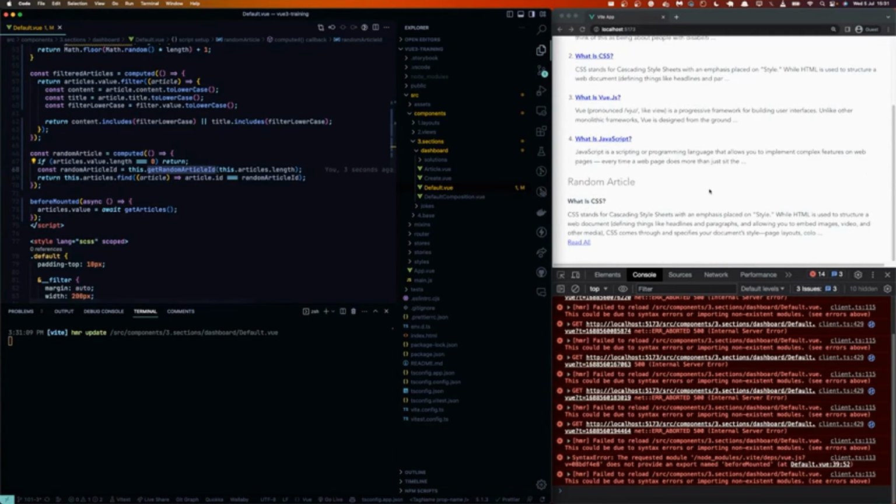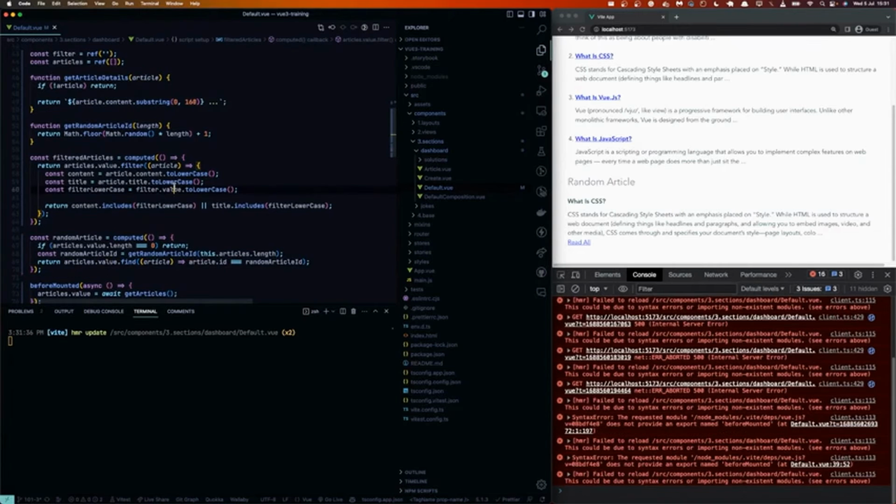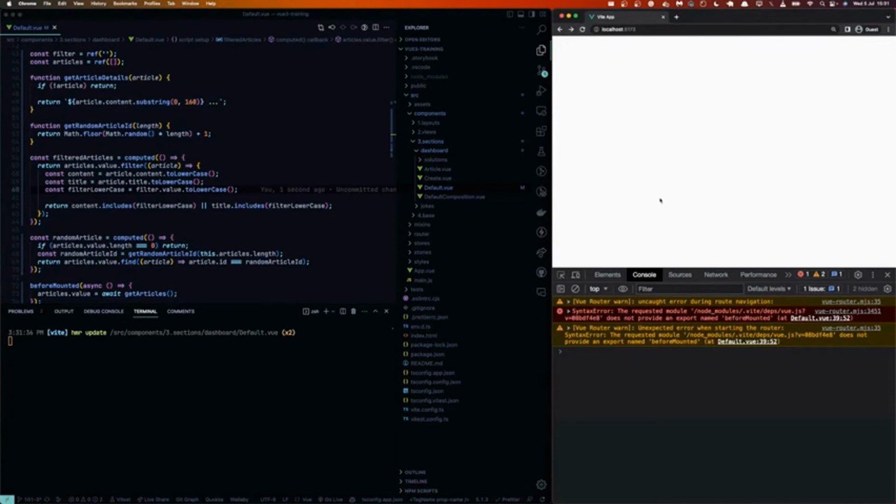But we still don't have the random, we can't get the random article ID because we're still trying to say this dot random article ID. So we'll just remove the this dot. And here we will say, instead of this dot articles, we'll say articles dot value. And if we now refresh, should theoretically be fine unless there's something I did wrong.